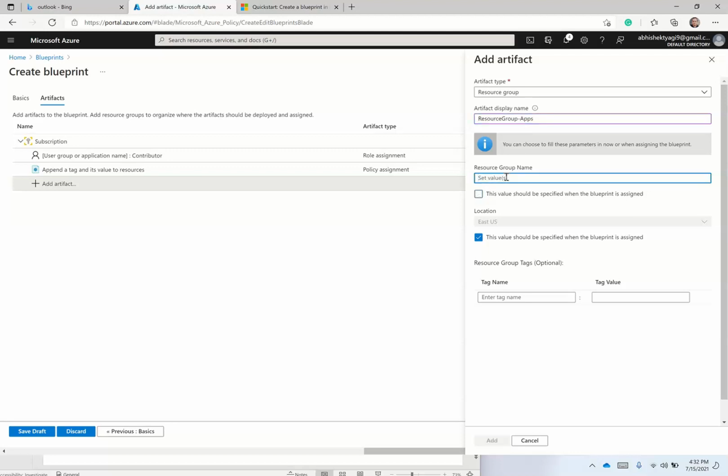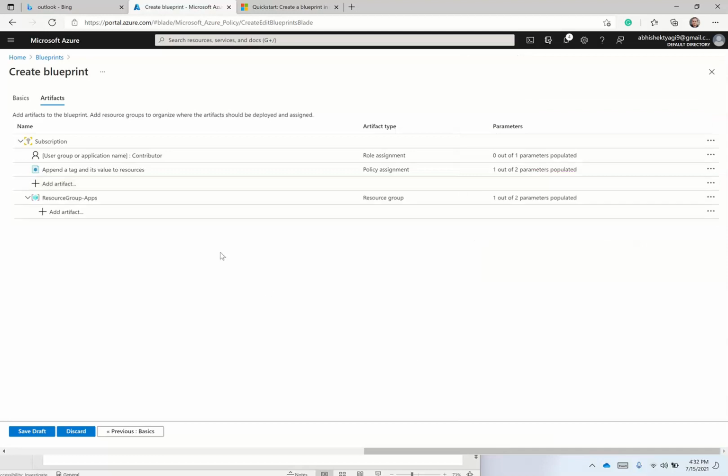I can define a number of resource groups, but I'm just creating one here. You can say apps RG or East-US apps RG. I can hard-code the location here, or it can be given during assignment. It is a resource group here.